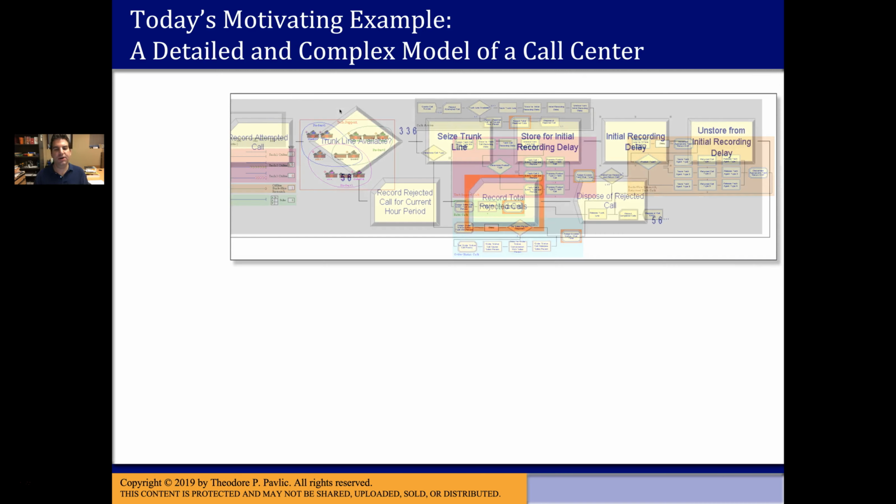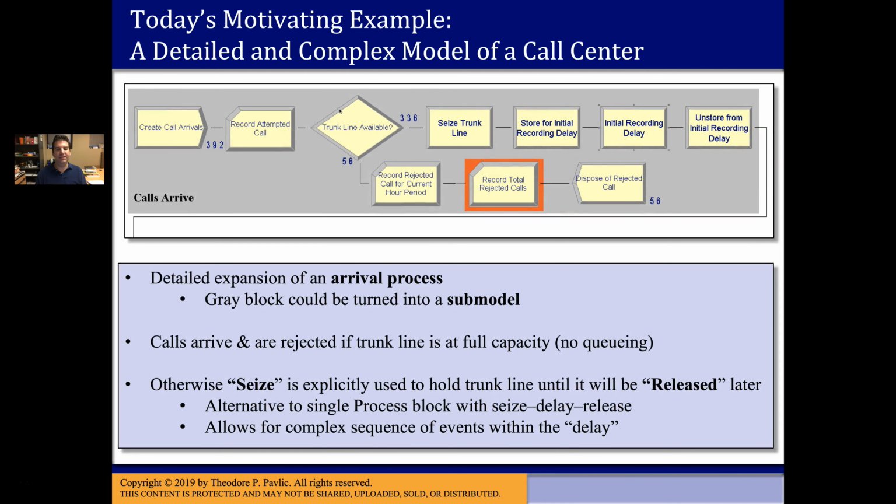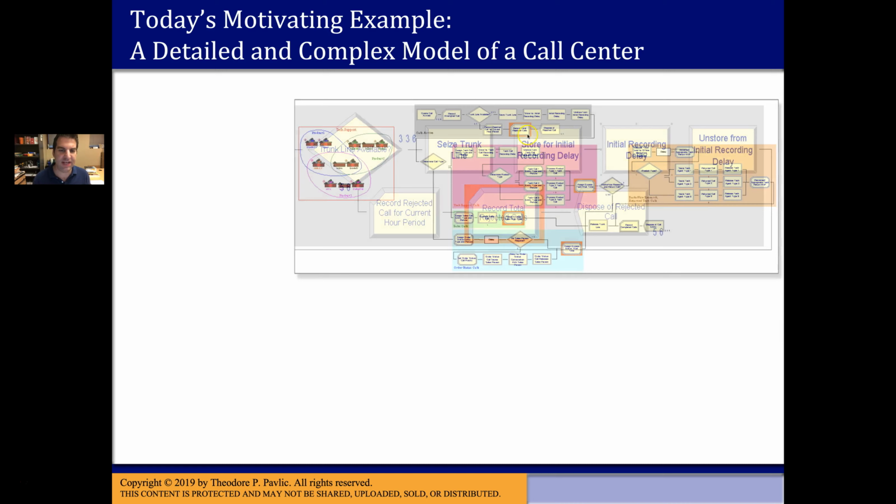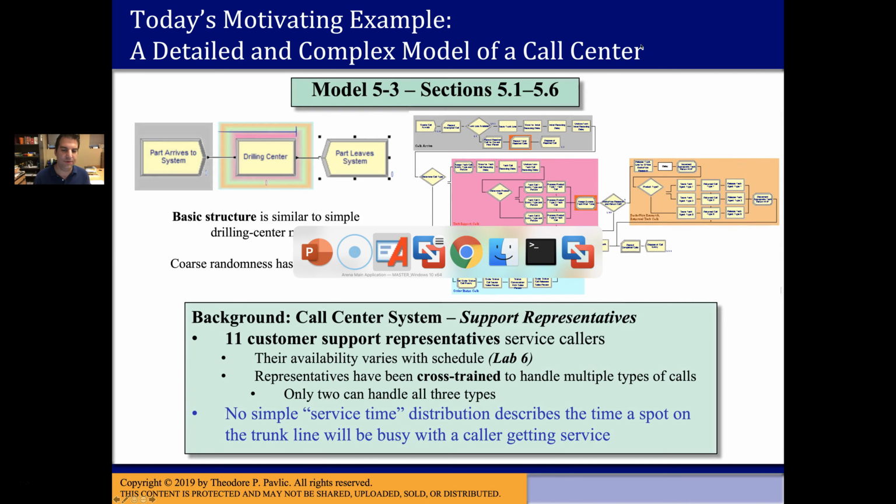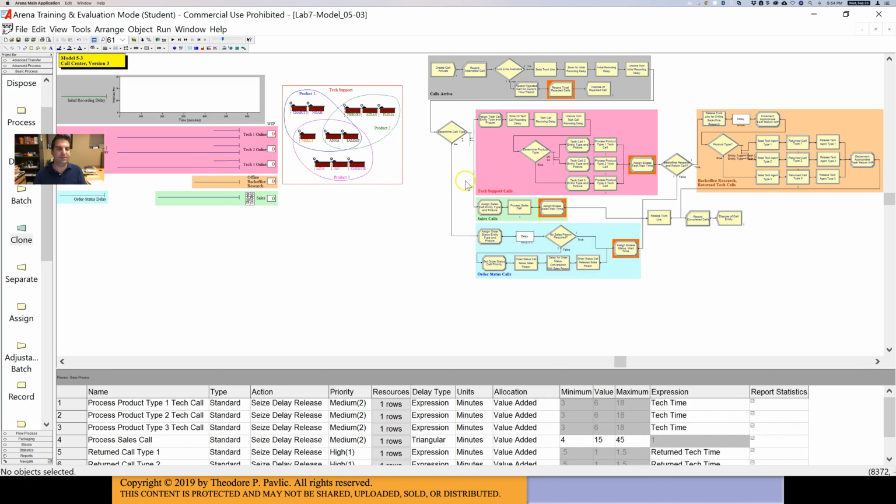Okay, so what I like to do is, since I've got this video here, let's go back into Arena and take a closer look at this model. So I am going to move me out of the way here. And so this is the call center model in Arena. So hopefully it's a little more readable than it was in that PowerPoint.